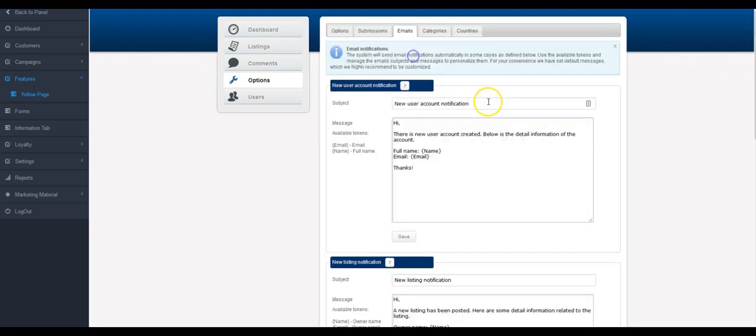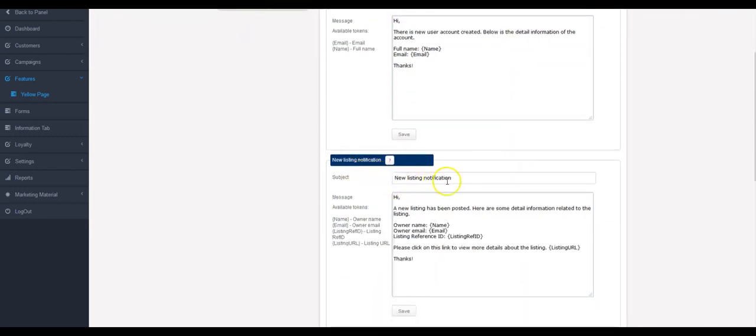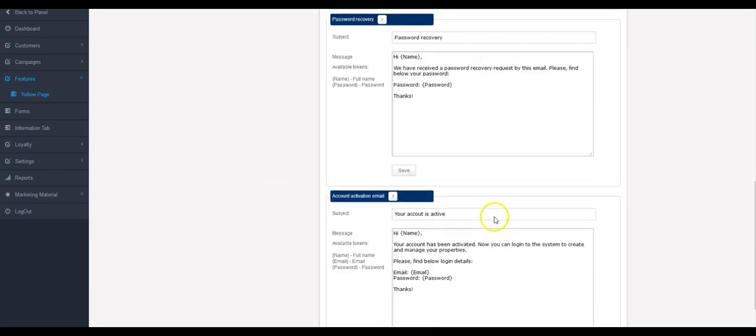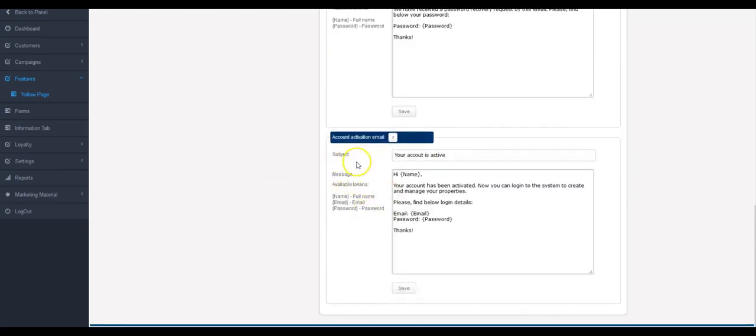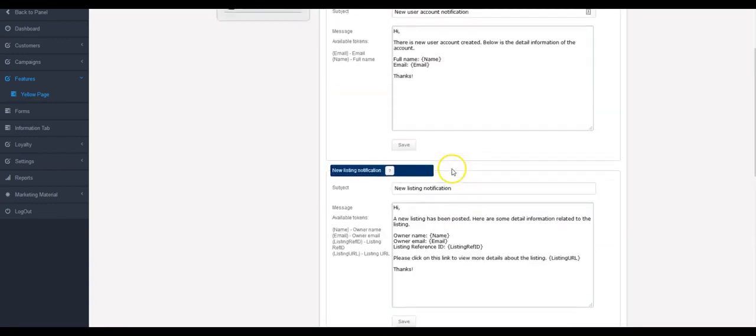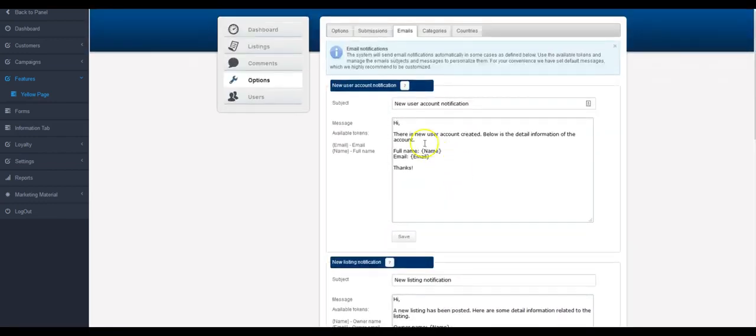Now a 30-day listing is going to be $9.99 for anyone that wants to list on this specific app. Emails, these are automatic emails that go out on an account confirmation, when a new listing has been activated, password recovery emails, account activations again. So those are pretty self-explanatory. It comes with a little bit of text already. You can go in there and change it, edit it as you need.